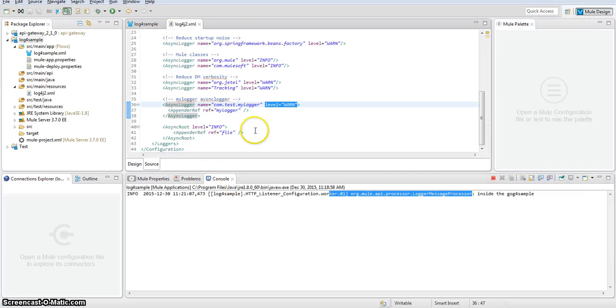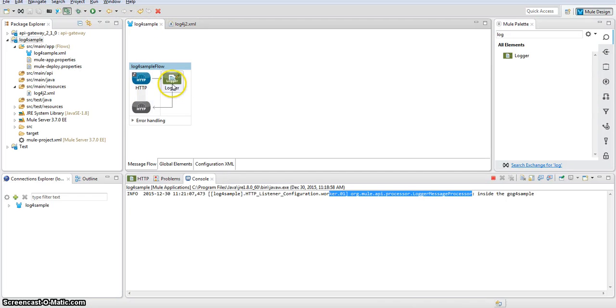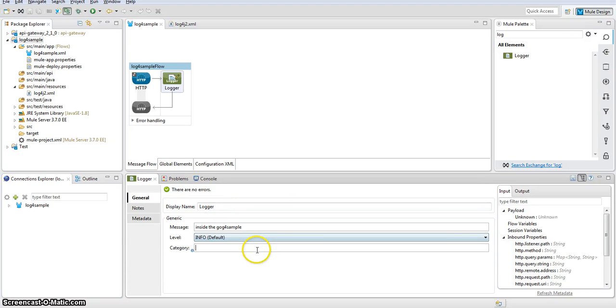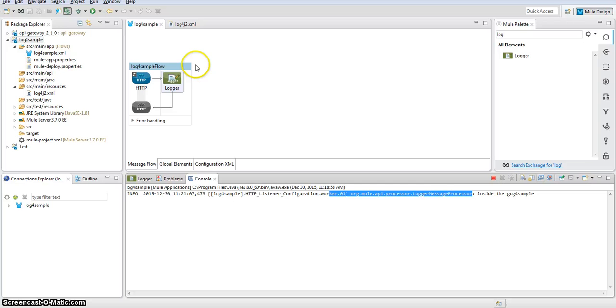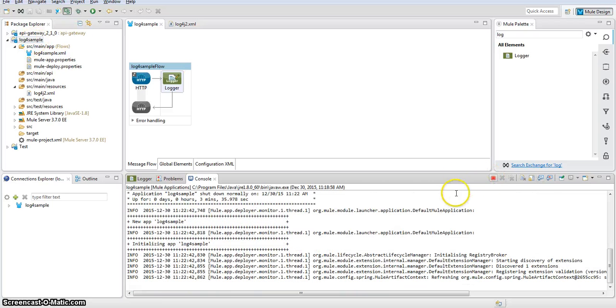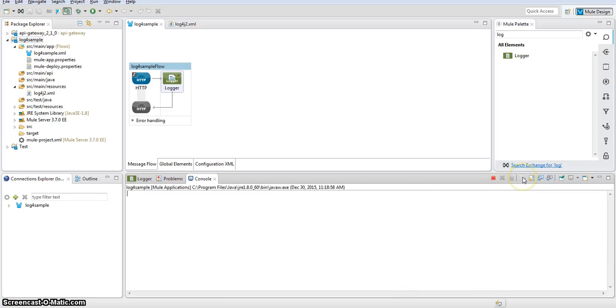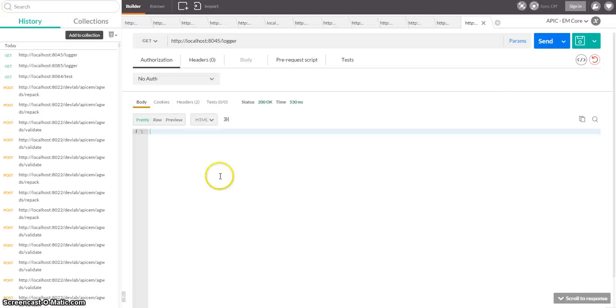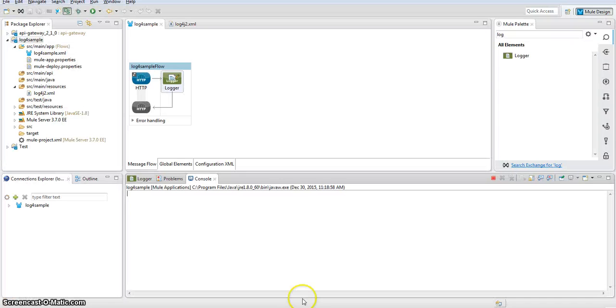As I said, we have given an entry called com.test.mylogger. Just copying it, keeping it over here as a category. Now here also, let's see what's happening. So it's auto deployed. Now let's go back and see.